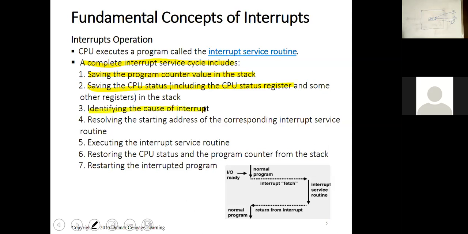Next, identify the source of interrupt. We need to know which device, which source of interrupt, initiated the request. Then we need to know where the interrupt service routine is located for that source, because device 1 may have a different interrupt service routine than device 3 or device 2, and they are located at different places in memory. Then we start executing the interrupt service routine. Before coming back, we restore the CPU status and the program counter. Then we resume the execution of the main program.